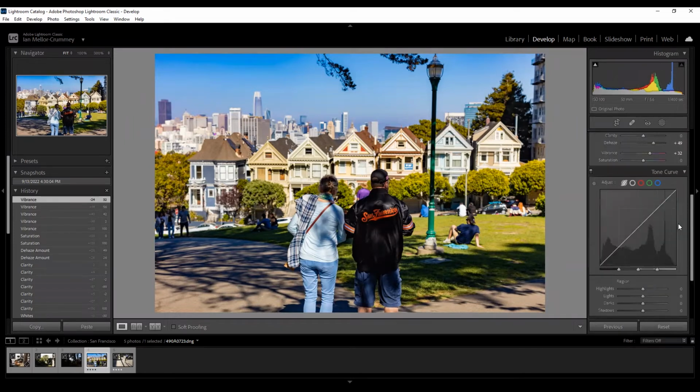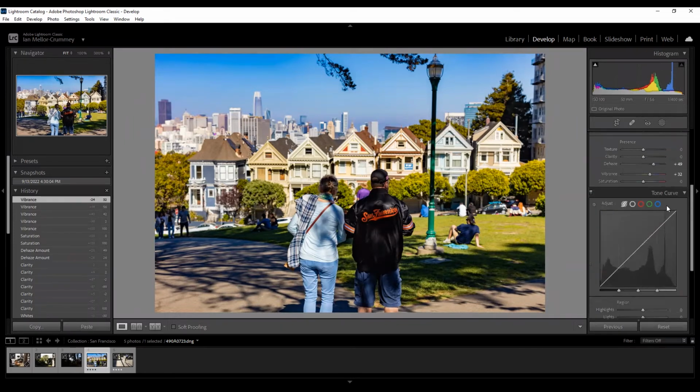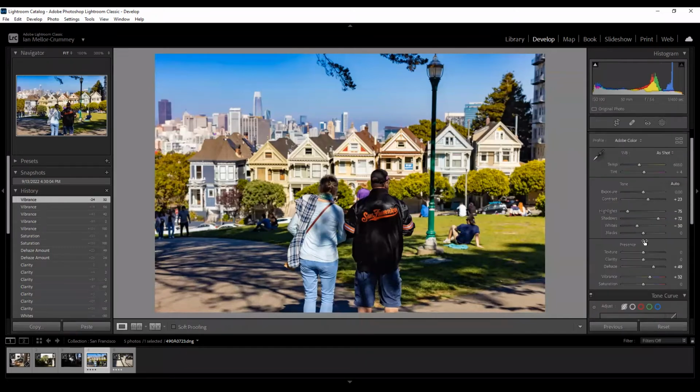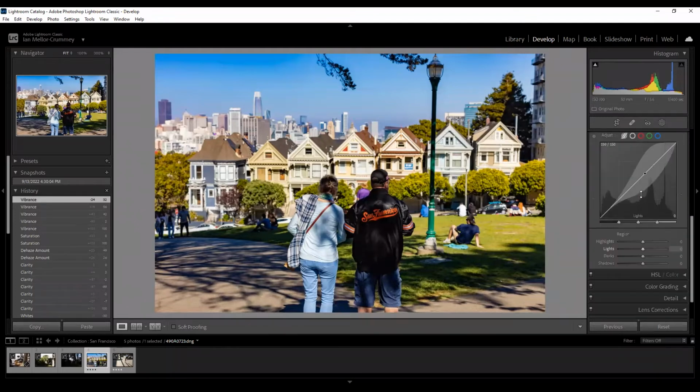So I will go through a little bit of some of these options here. The tone curve is complicated and fancy. You have a couple options here. This first tone curve is giving you basically all the same options you had with these sliders up here. This is just a different way. It's a graphical representation where you can push and pull this line to do basically the same things that we were doing with those sliders.